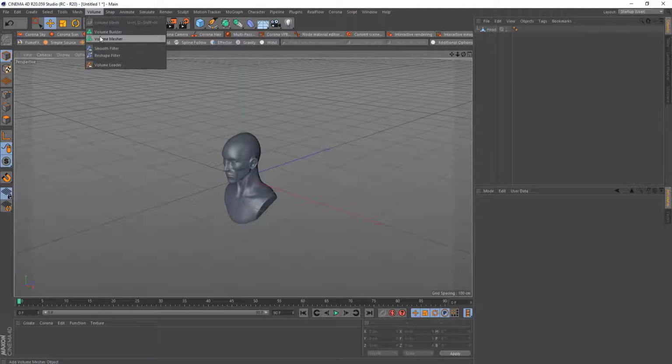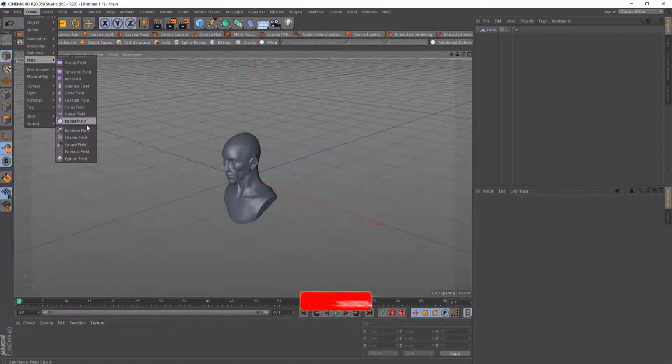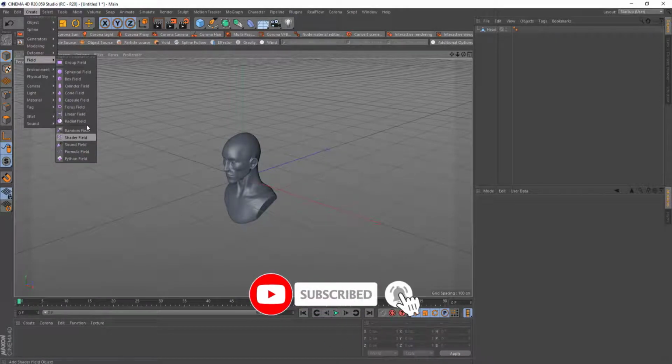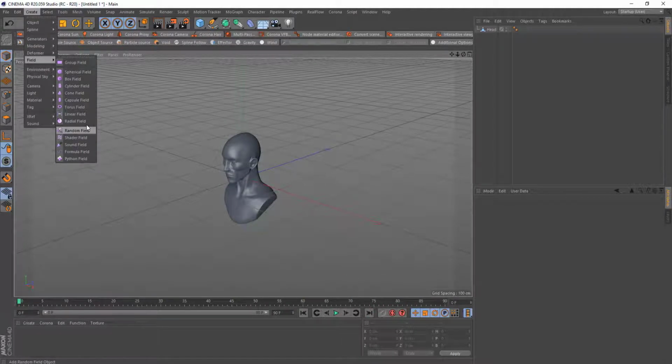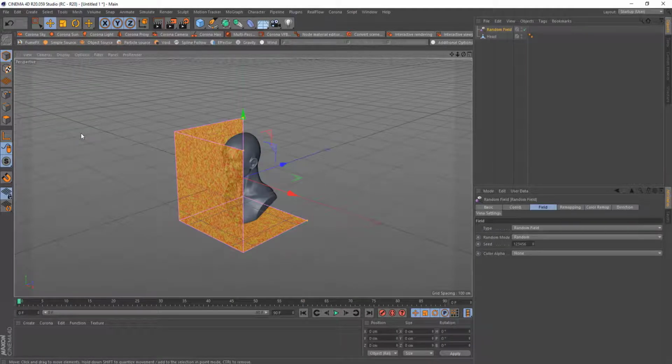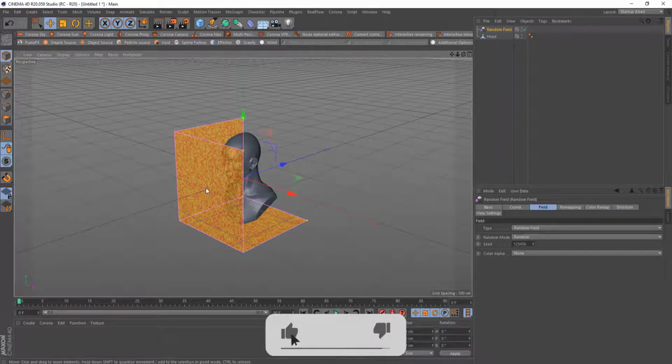Under the Create tab, under Field, we add a random field to our model. You can use a shader field, which gives more control, but in this tutorial I use the random field with the noise mode, which is more like the shader field. As you see on this random field, there is a yellowish, orangish gradient, and it's like three sides of a box.